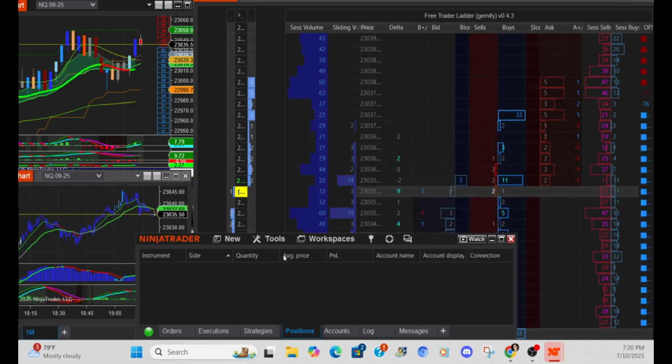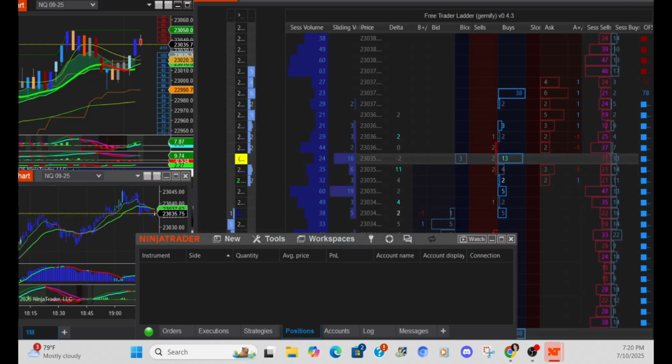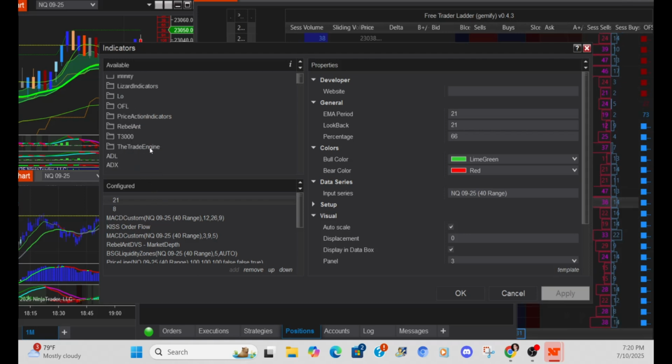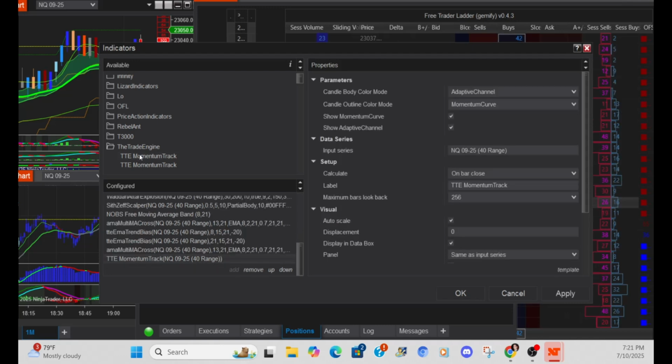All right. Now we have that. I'm going to go to my indicators. I have my 40 minutes below us here because for some reason it cuts off when I try to do it on this chart. So look at the indicators, and it has everything there. This folder here, the trade engine, TTE. They're the ones that developed it. There's a TTE momentum track. You just click it, add it to your chart.